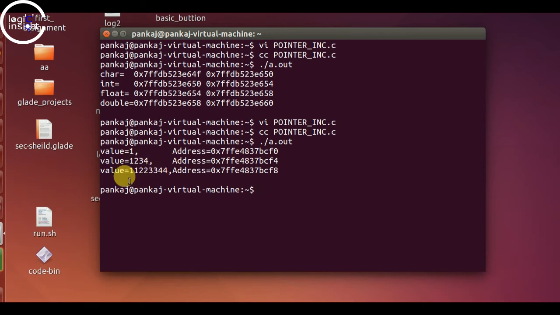So these are the values. In order to get the values, see here, since 4 bytes are allocated, here it starts with 0, and the next value starts from f4, and the next value will start from f8. Okay, so it is working, right?